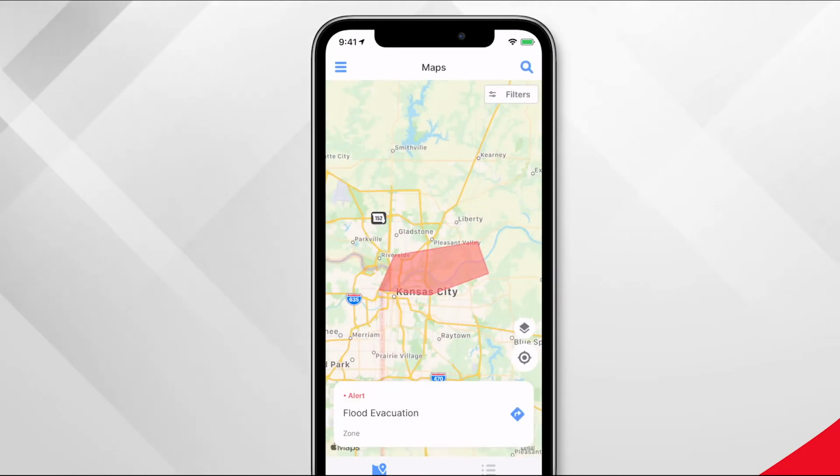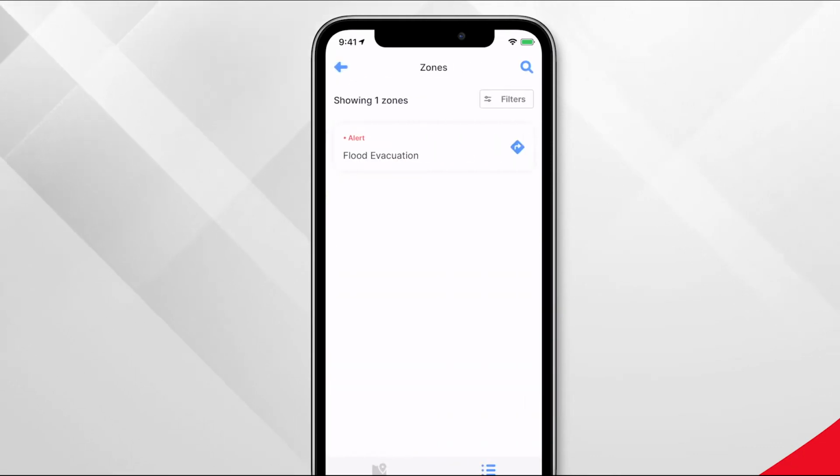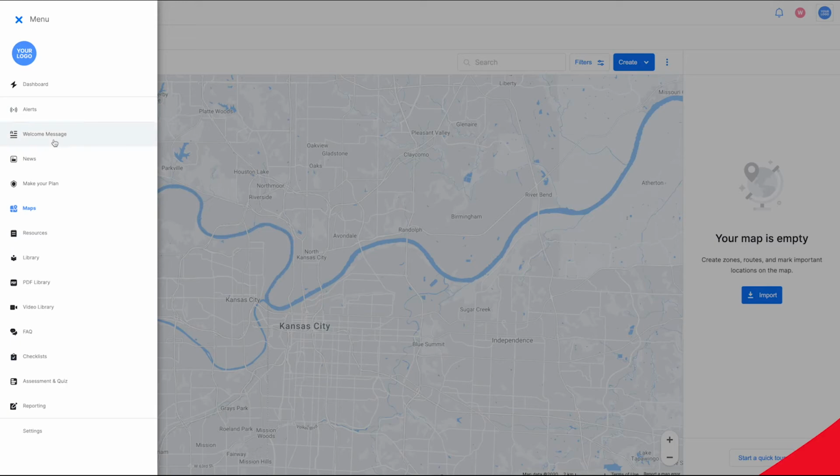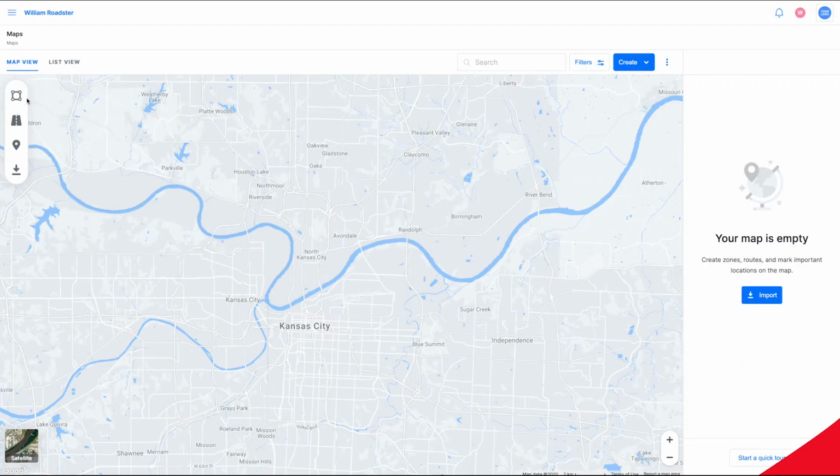A zone helps define the perimeters of important areas on your map. To begin, select Maps from the left-hand menu. In Map View, select the zone icon. Please note, you can also create a new zone by clicking the Create button in the top right corner.